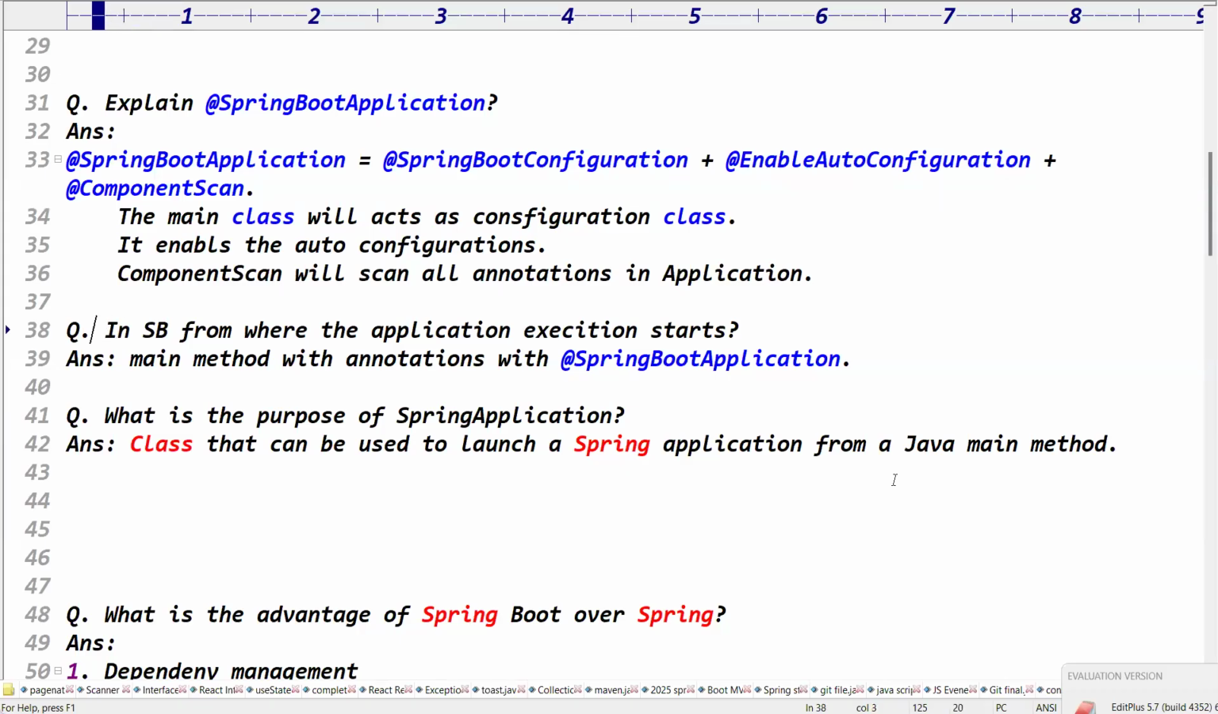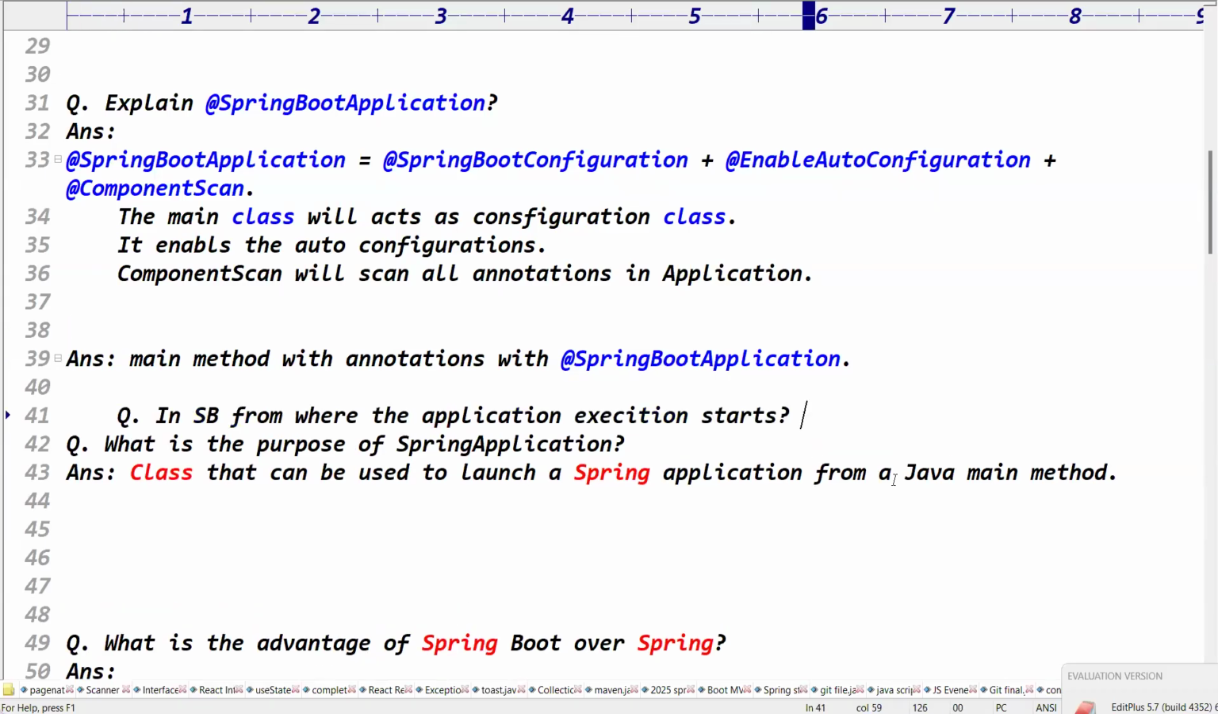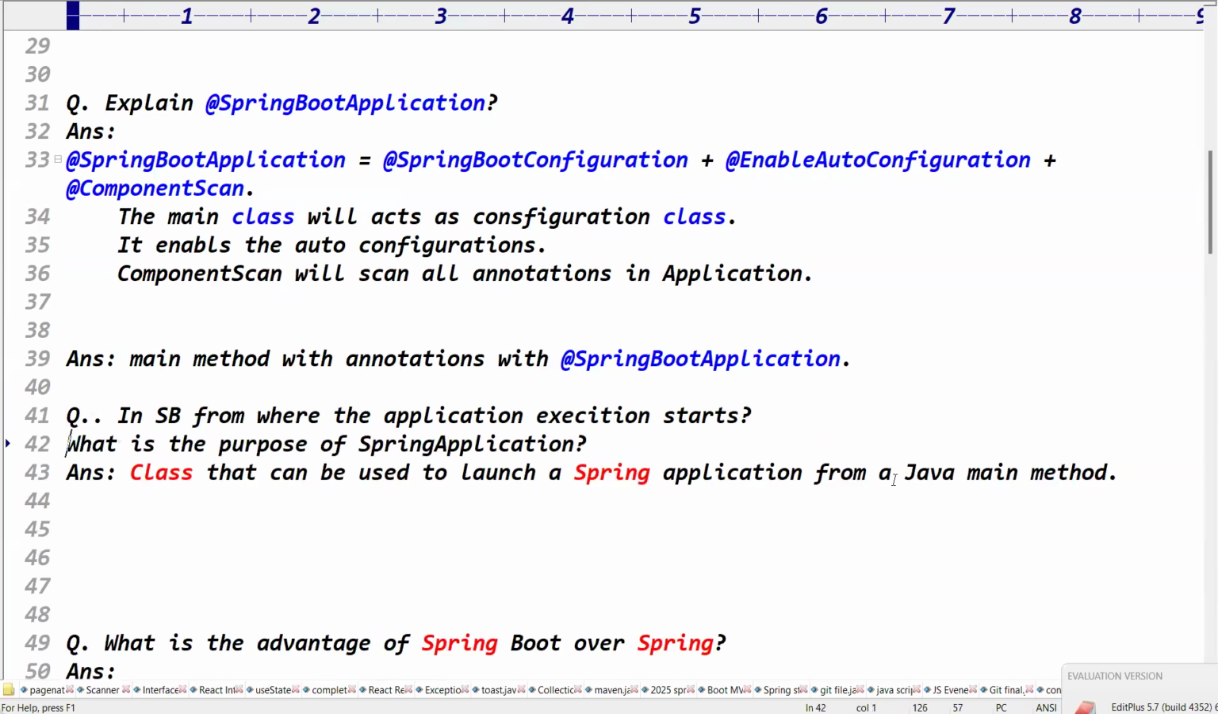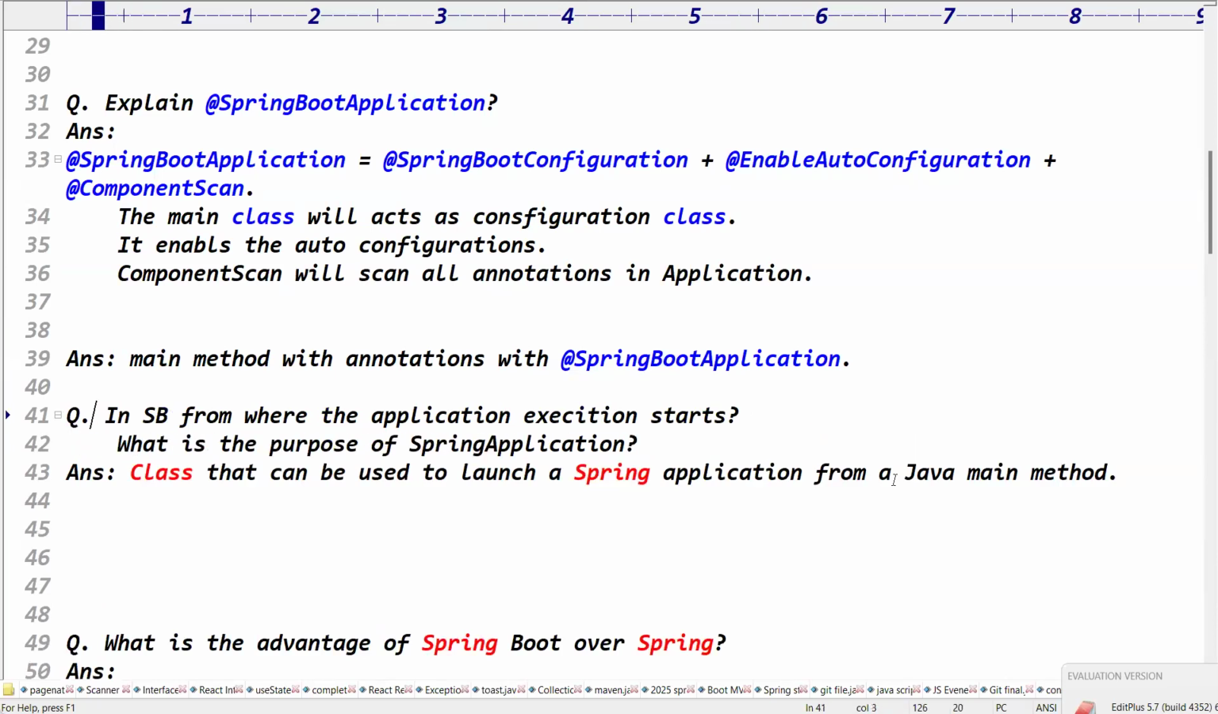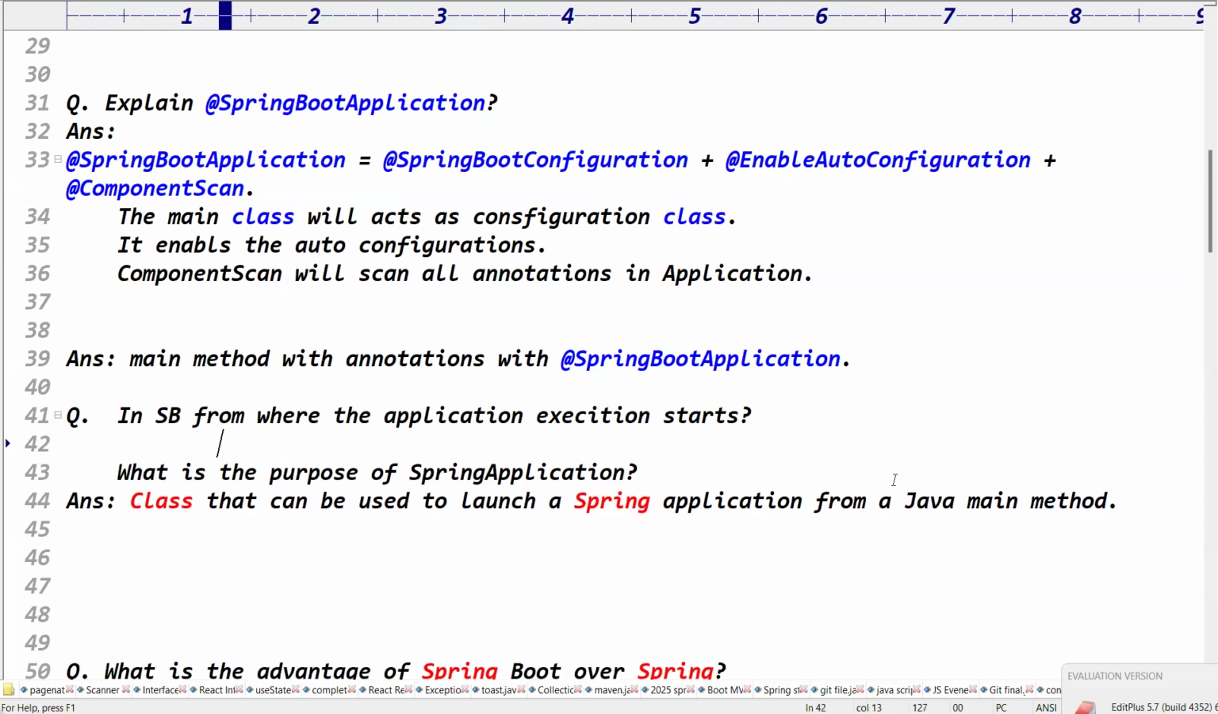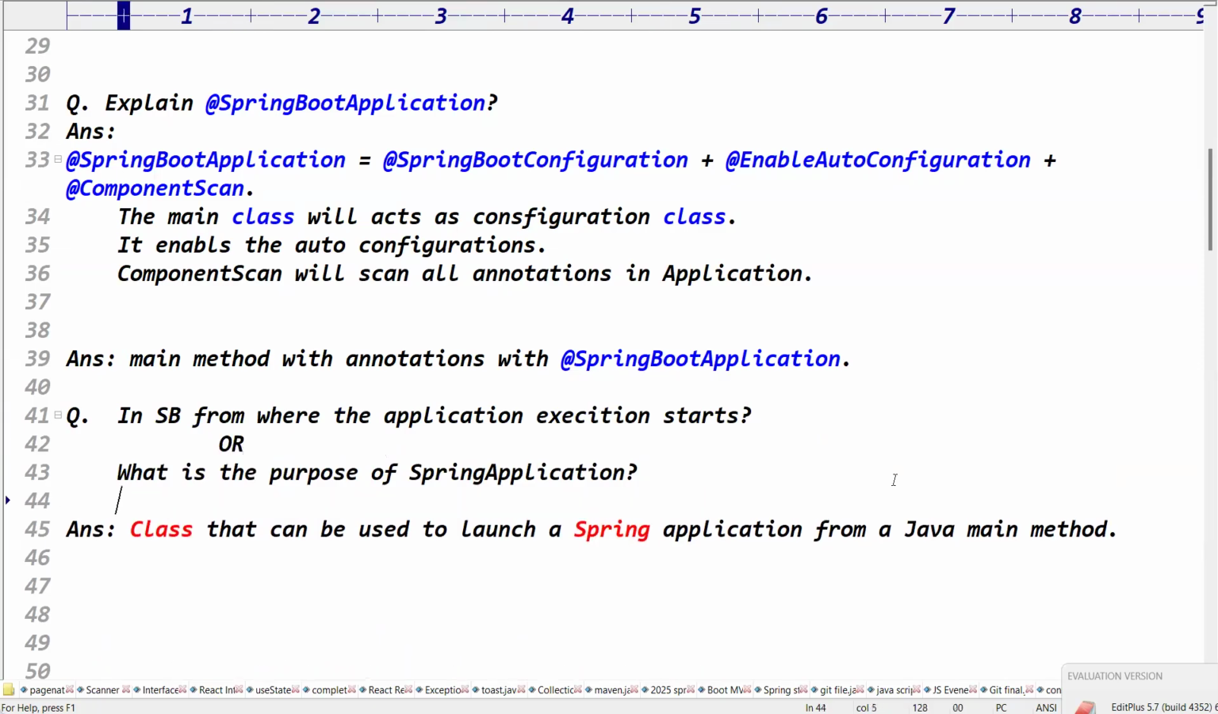Some people will ask the question: where will the project execution start, where will the application execution start? First, we need to start the code with the main method, which is annotated with what?